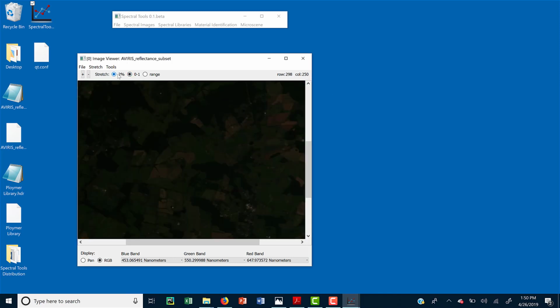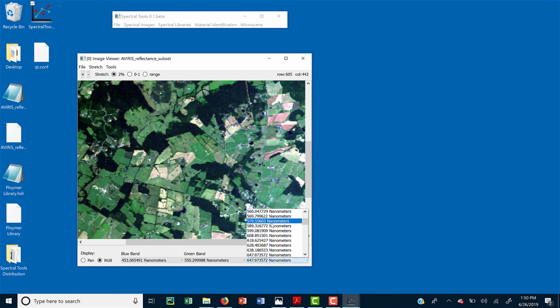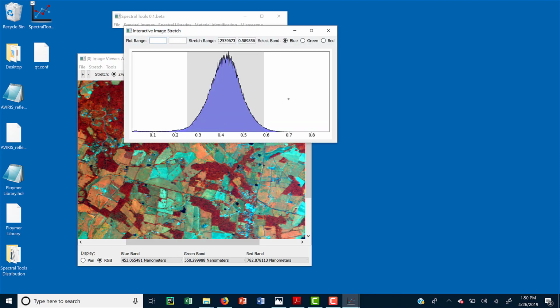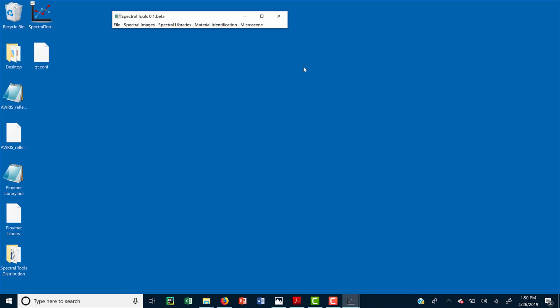We can change our stretch. We can change the bands that we're viewing. We can change single band or RGB. If we want to do an interactive stretch, we can do an interactive stretch here. Suppose we want to stretch the blue band. We could do that. But we're going to do some target detection. So we showed how to open an image.